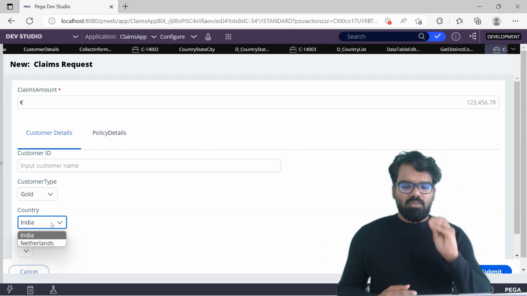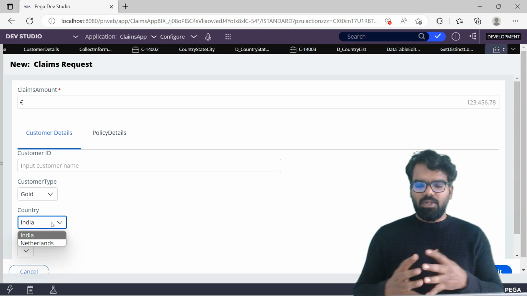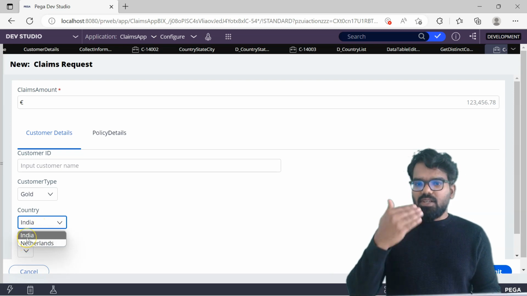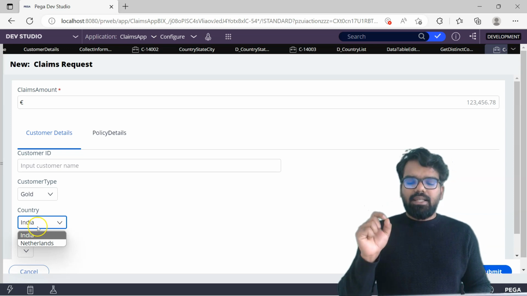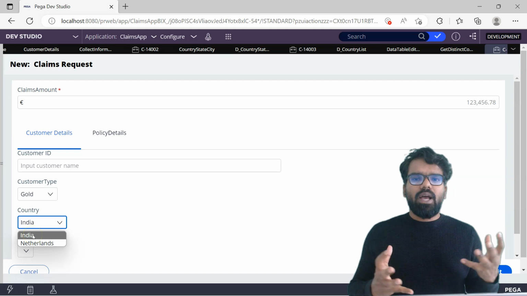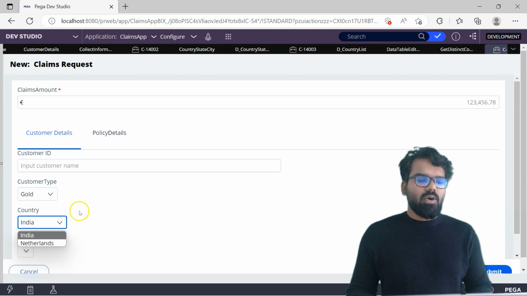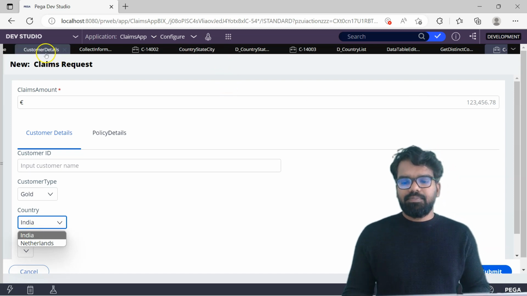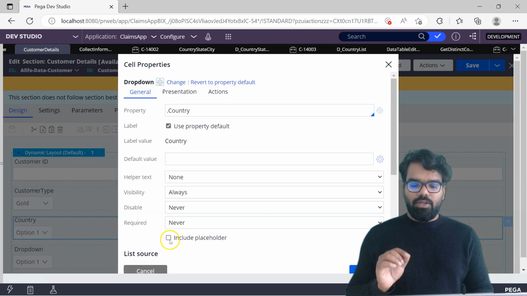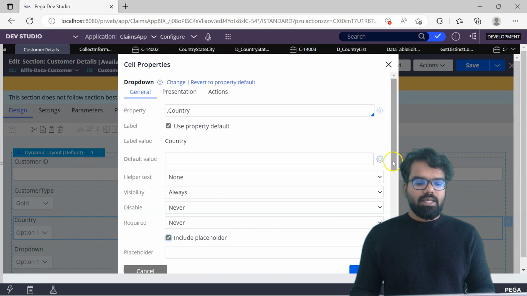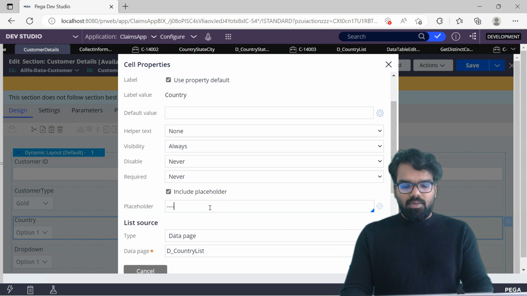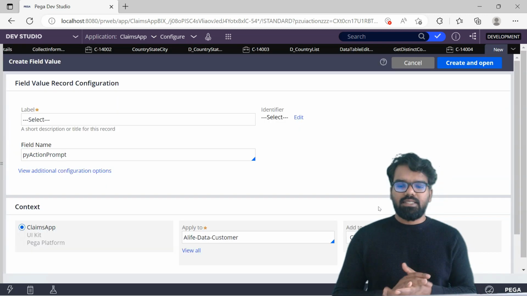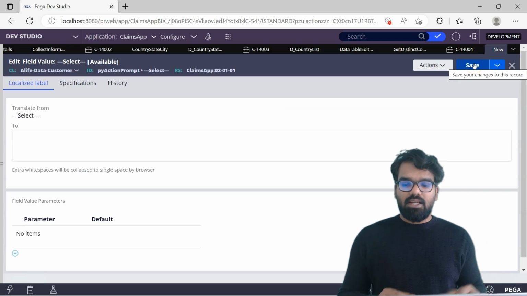And on the drop down, there is one small trick. If you want to display some placeholder, because currently you see it is sorted in an ascending way from the report definition rule, and also you see that something is selected by default because we don't have any placeholder. To fix this, you can go to the section again, open this control, and use include placeholder. For the placeholder, you can ideally use a field value rule. For example, I'm going to say select, and create it as a field value so that I can reuse it across places.